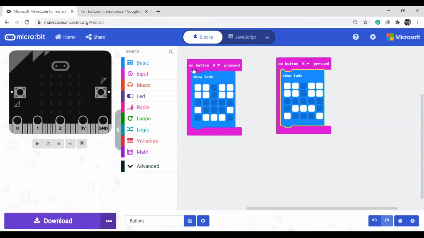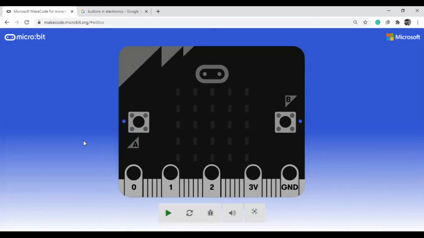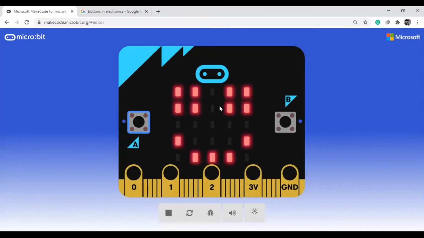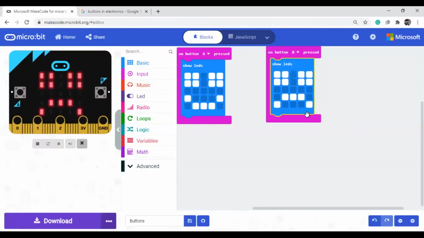See here, when button A is pressed, should we display the happy image? Yeah, good. When I press the B button, just display the sad image like this. So here, if you want to start separate works, a separate task, at that time it will be helpful.